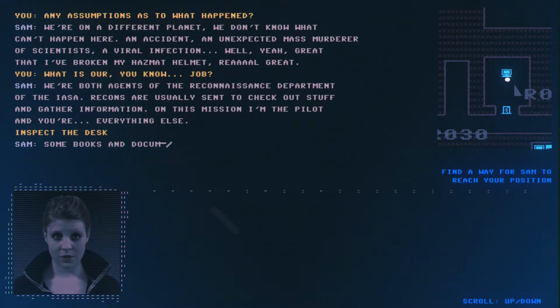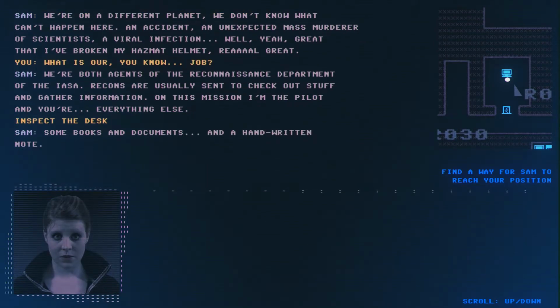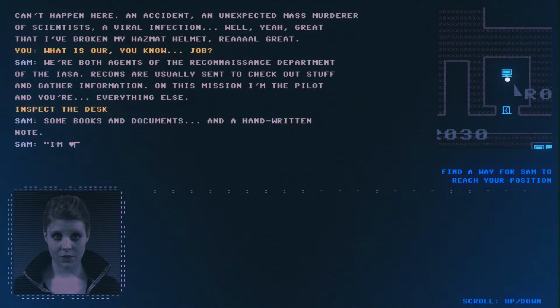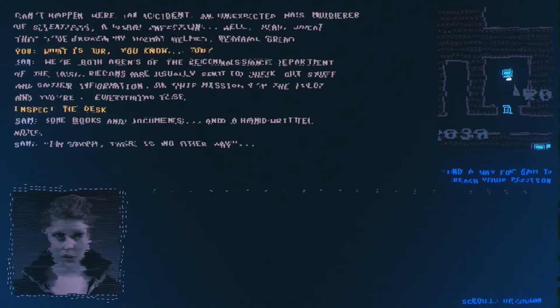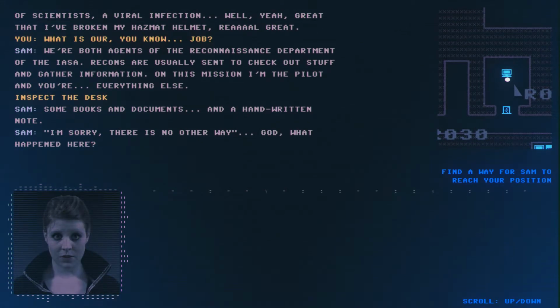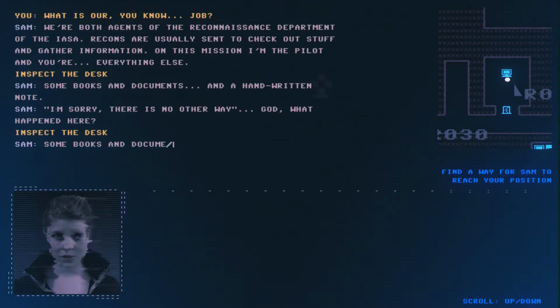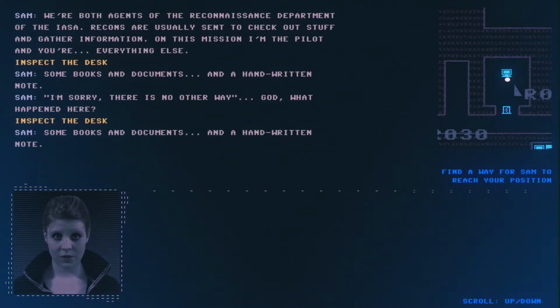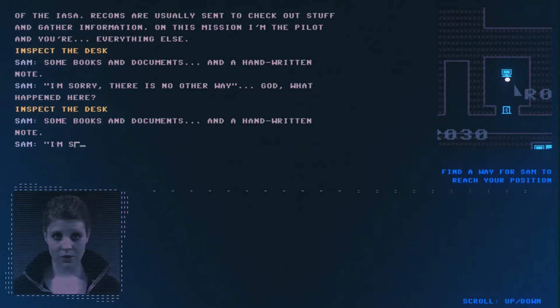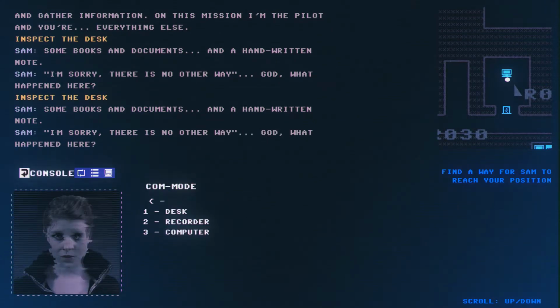Some books and documents and a handwritten note. Read the note. Sorry, there is no other way. God, what happened here? God doesn't care. Anyways, desk. Some books and documents. Note. I'm sorry, there is no other way. Did you already read this? Yeah, okay, you already read that.